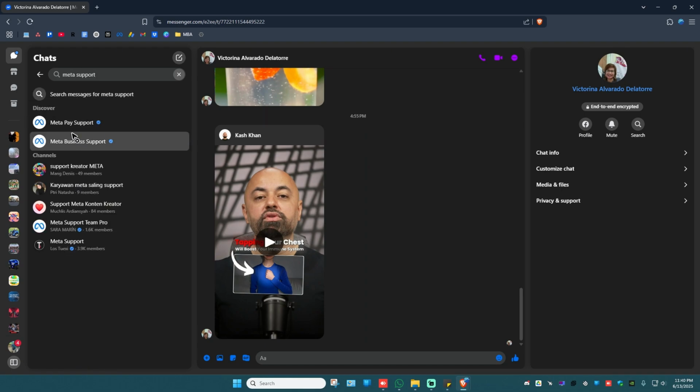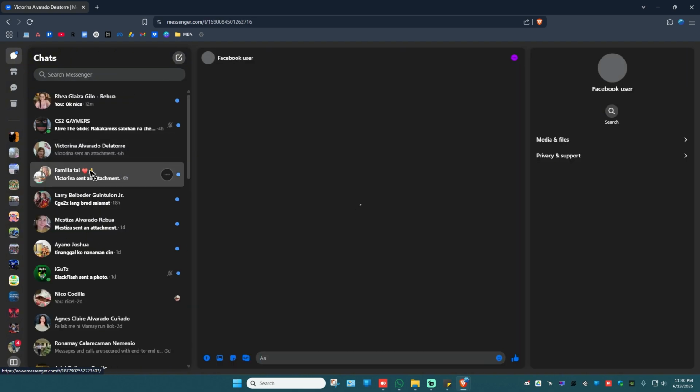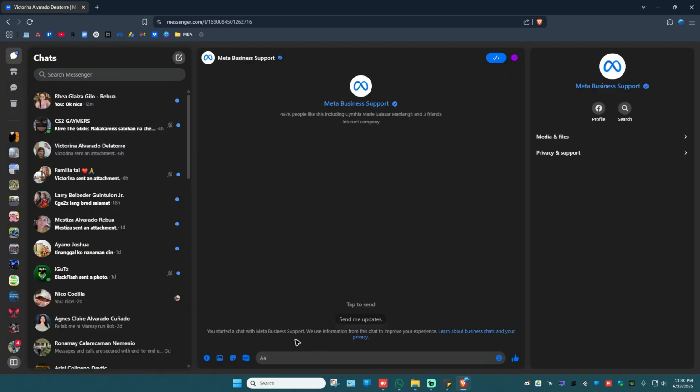And as you can see here, we have two options. We have Meta Pay support and Meta Business support. Just click on one or tap on one, then go ahead and enter your query in here and hit on send and just wait for a reply. That's basically how you do it.